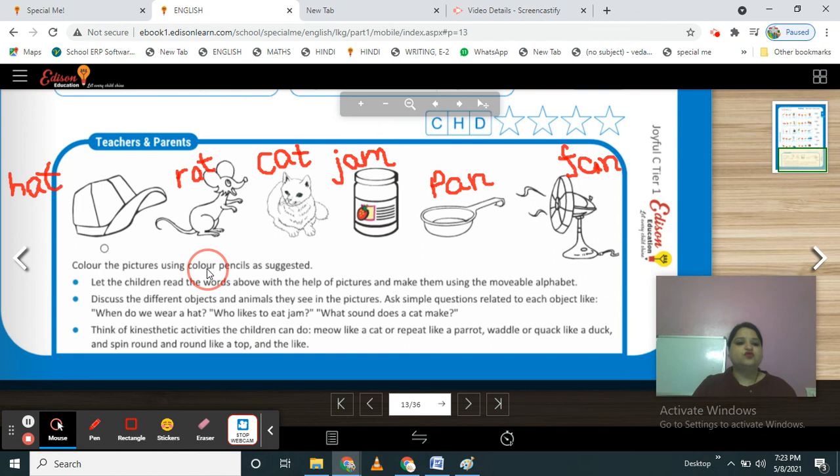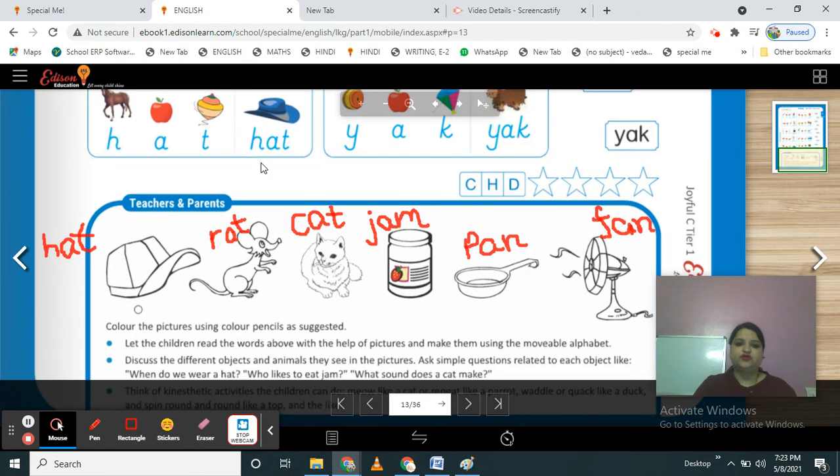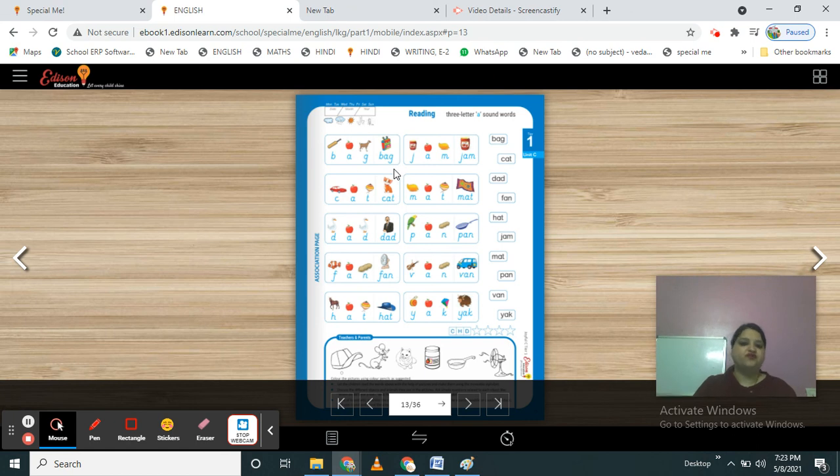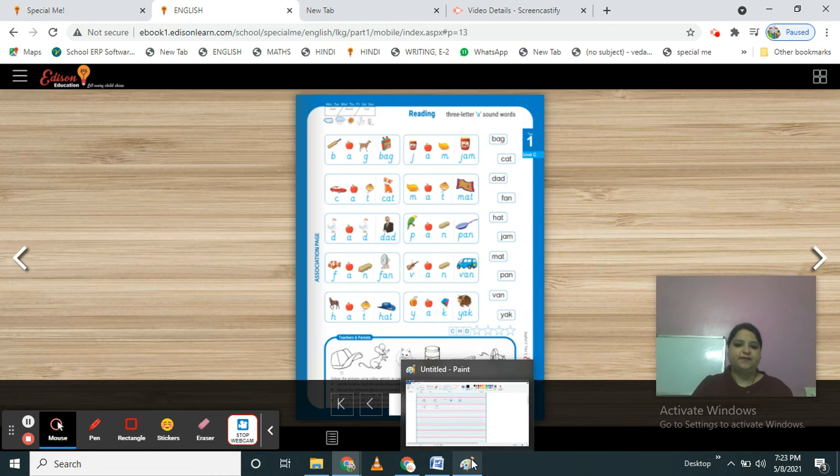Okay, so in this way you have to do this work. You have to read this page and you have to send me your regular work, regular videos. You have to read this page and make a short video and send me your videos while reading this page, right? And you have to practice writing these letters or words in your English notebook also, right?